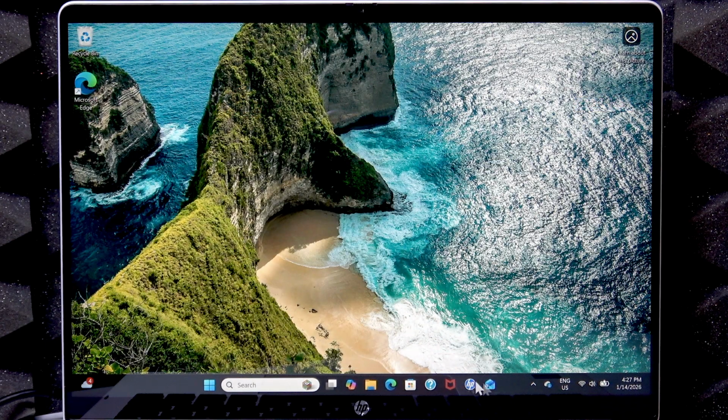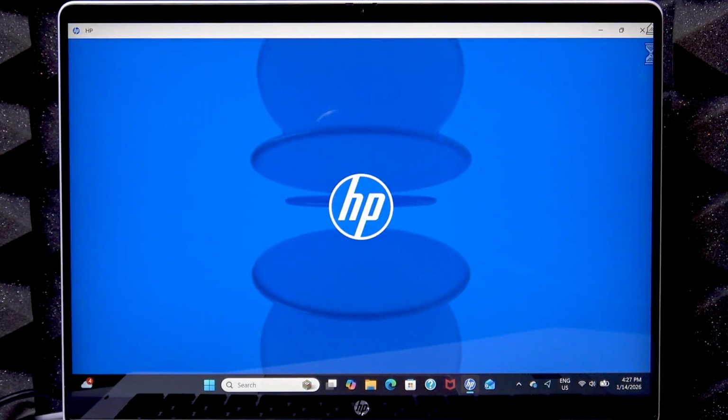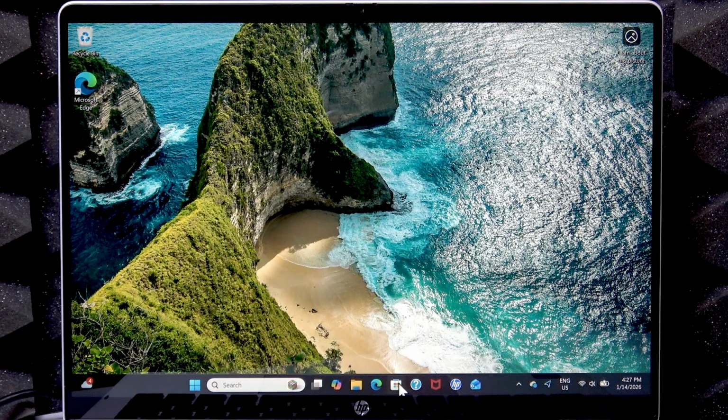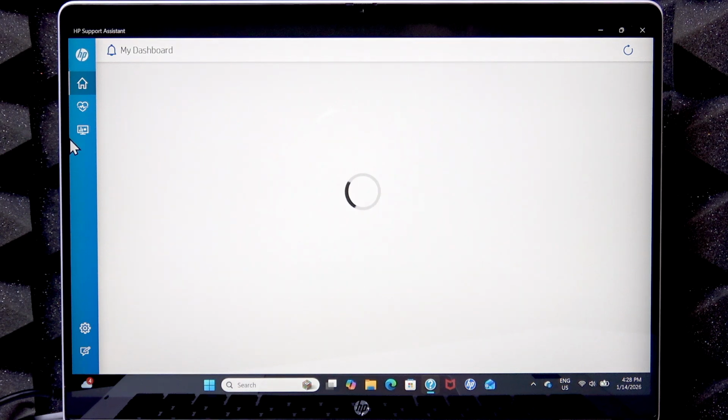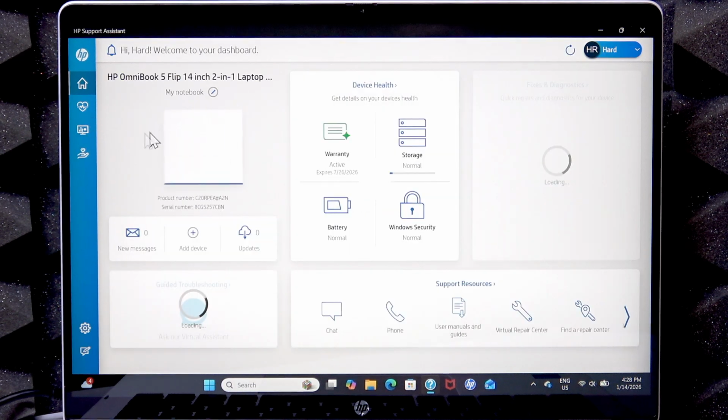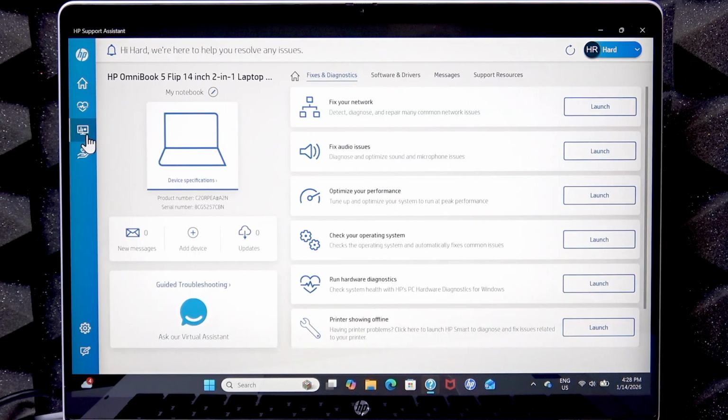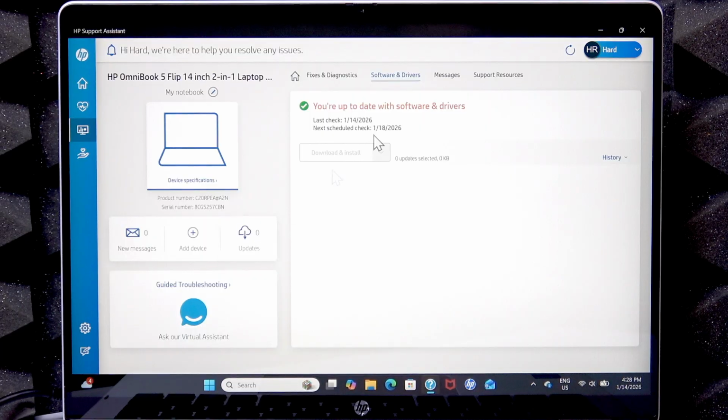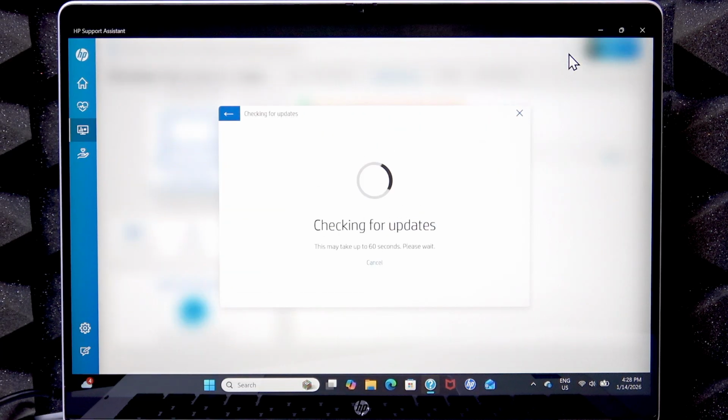And besides, also check the HP Support Assistant application on your laptop. In this application, go to the third tab on the sidebar, go to Software and Drivers, or just click Updates right here. Then click the Refresh button to let your device check for available updates.